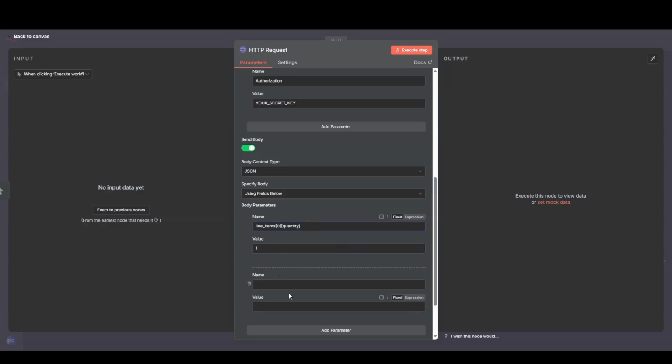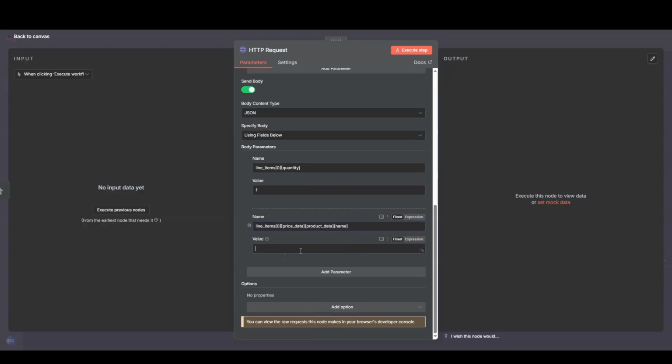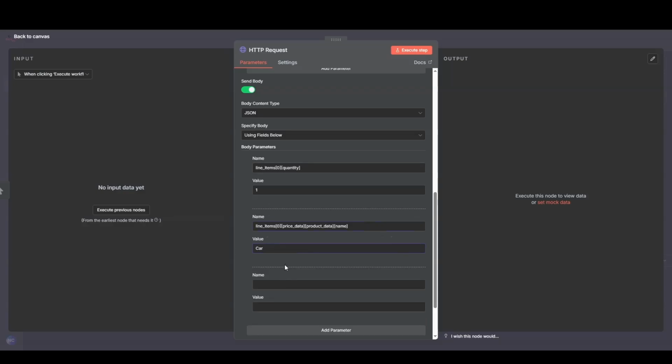Next, we have line_items[0][price_data][product_data][name]. This is just the product name that shows up on the checkout page and the receipt. Your customers will see this, so make it clear and descriptive. For example, it could be Premium Website Development Package, Monthly Subscription, Pro Plan, Dental Consultation Appointment, or Custom Logo Design. The best practice is to keep it specific and professional, since it will also appear on invoices and bank statements.